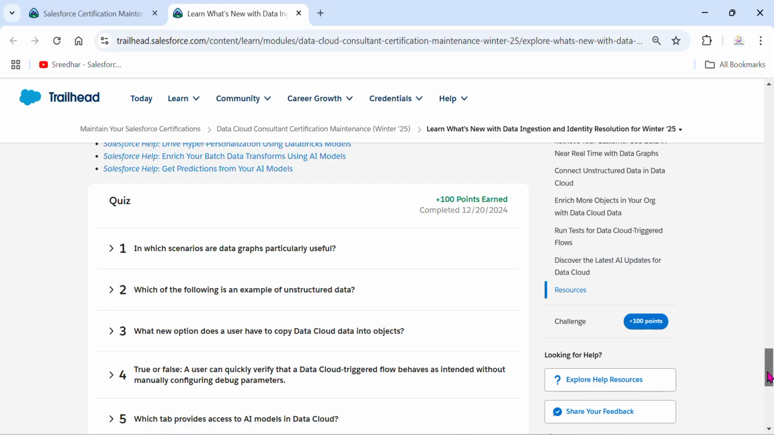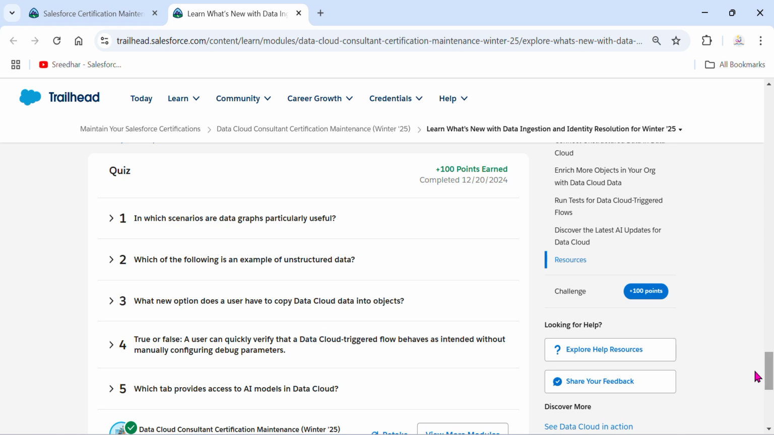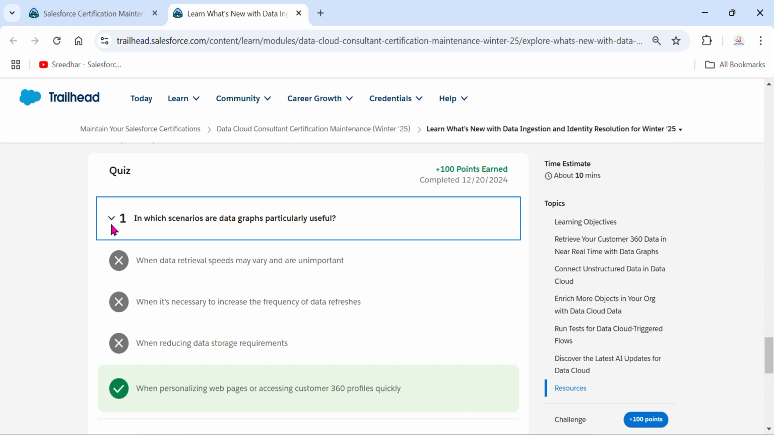5 questions ఉన్నాయి. First one, in which scenario are data graphs particularly useful? Last option, when personalizing web pages or accessing customer 360 profiles quickly.